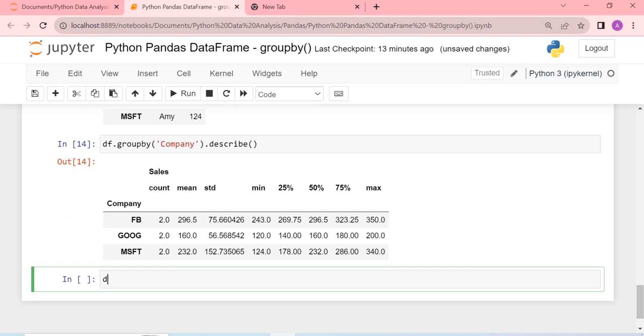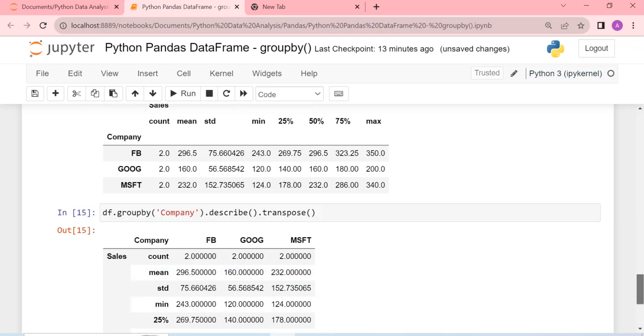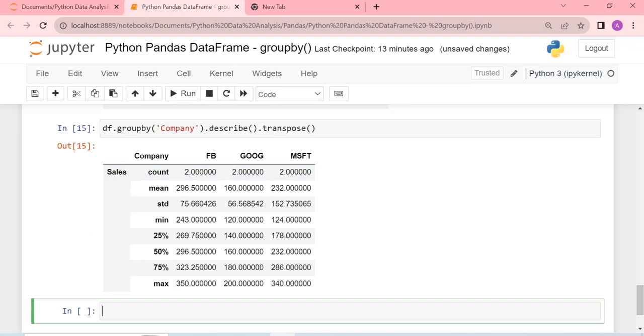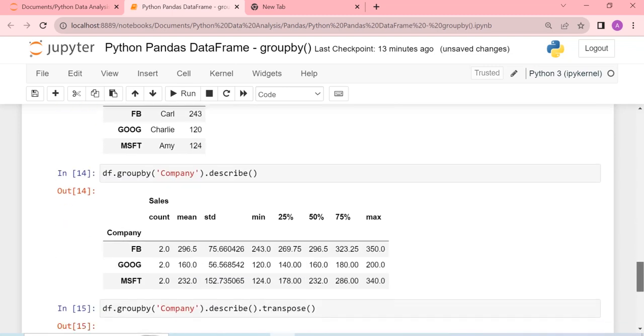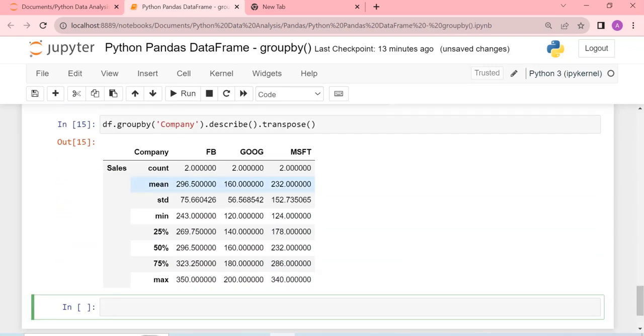We can also do the transpose of it by doing groupby company dot describe dot transpose. In transpose, it's going to change the rows to columns and columns to rows. There we go. You can see now the rows have been changed to columns and the columns have been changed to rows, and we get all these values: count, mean, standard deviation, minimum, 25%, 50%, 75%, and the max value.